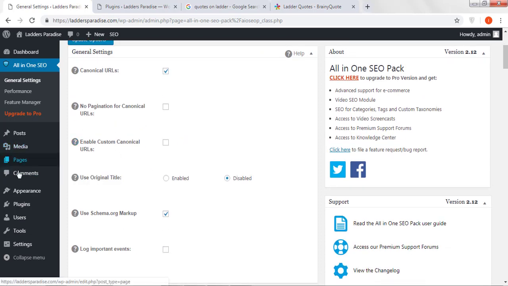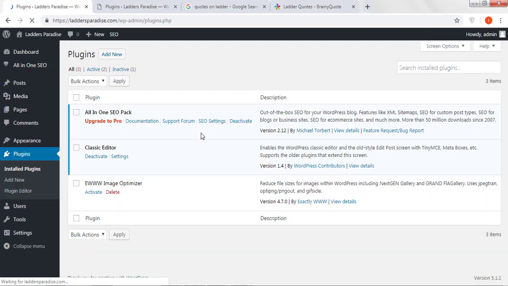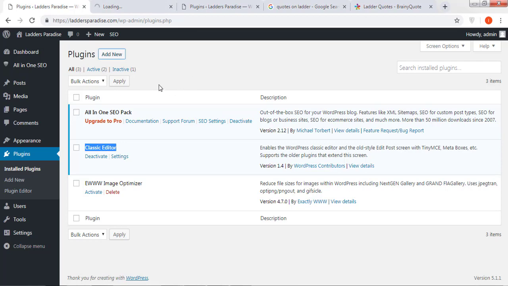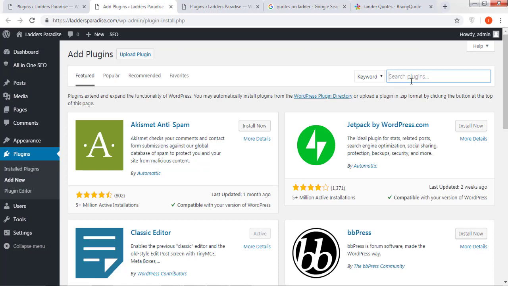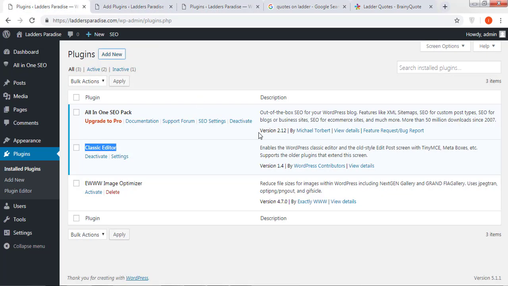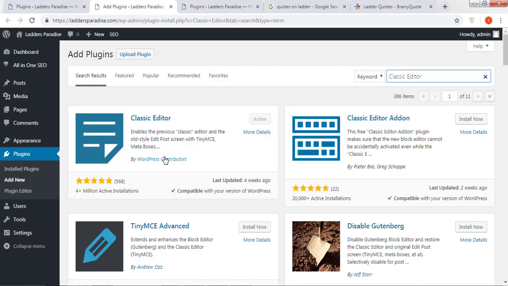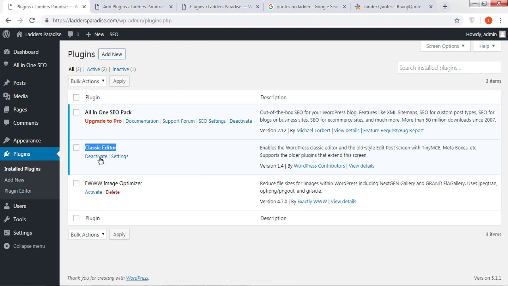After doing this, move to plugins again. The second plugin you need to install is Classic Editor. Just copy this plugin and click on add new. As you are not seeing this plugin, I am guiding you on how to install it. Write Classic Editor, and please make sure it is from WordPress Contributors, Classic Editor, and install now. You will see the install now button. Click on install now. It will be added here, and you need to activate this plugin. I have already activated it.